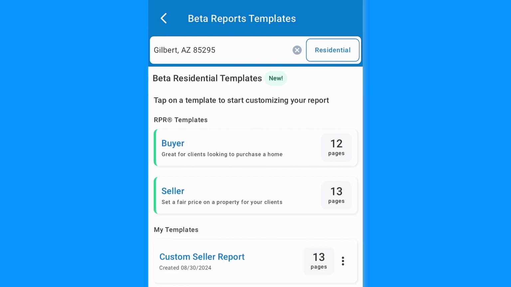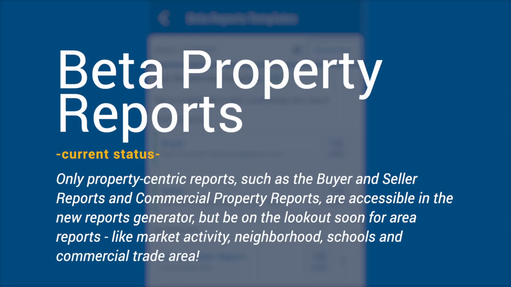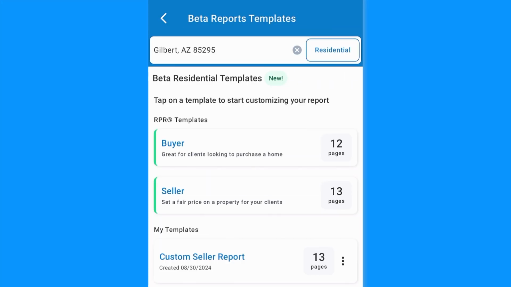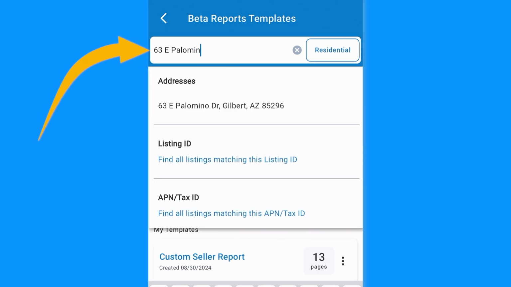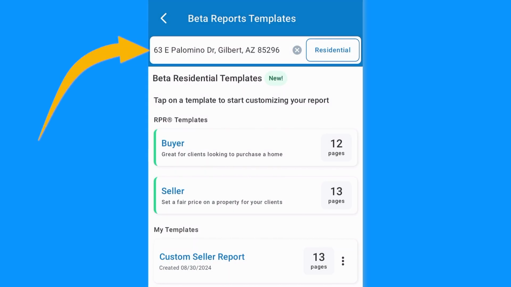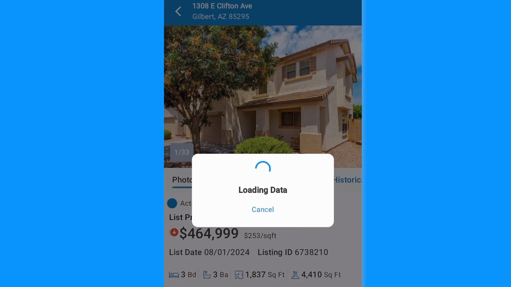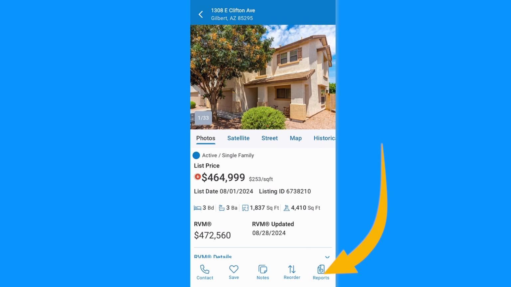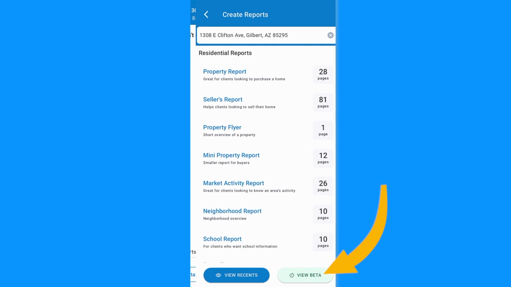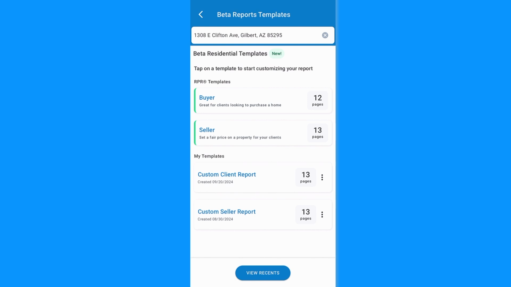Right now, only property-centric reports such as the buyer and seller residential reports and commercial property reports are available in the new reports generator, but be on the lookout soon for area reports like market activity, neighborhood and schools, and commercial trade area. Since only property-centric reports are available, you'll need to type in a complete address at the top search bar, then select your template. You can also get to this beta reports editor from a property details page by selecting reports on the lower left and then following the same prompts.